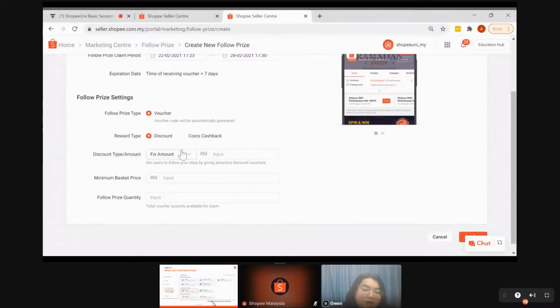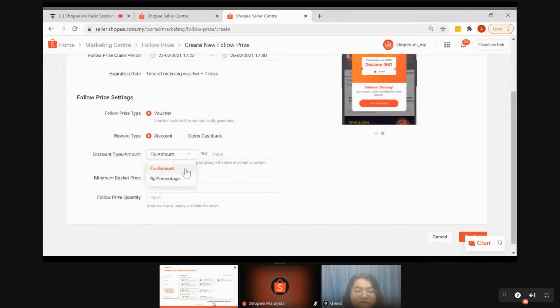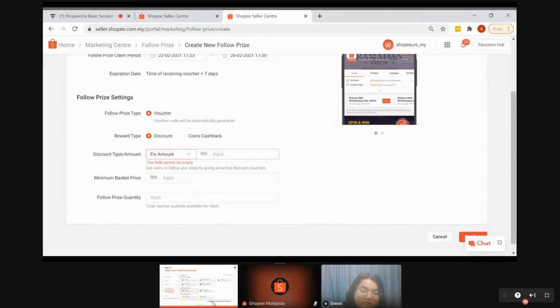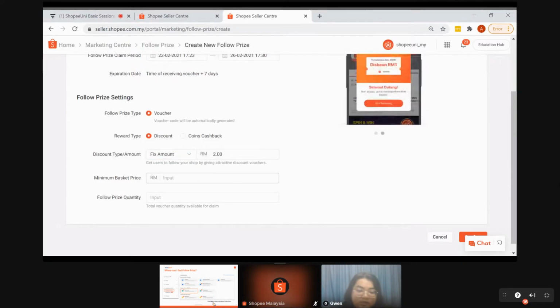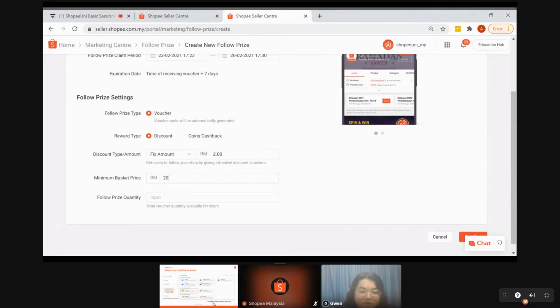Then the discount type is also the same. You got 2 options: fixed amount or by percentage. Just like the example just now, if percentage, for example the minimum spend is 20, they can get 10% off. If the fixed amount is, for example, 2 ringgit, they can get 2 ringgit off. So I choose the fixed amount, then I put 2 ringgit. The minimum basket price is the required minimum spend, so I put 20 also.